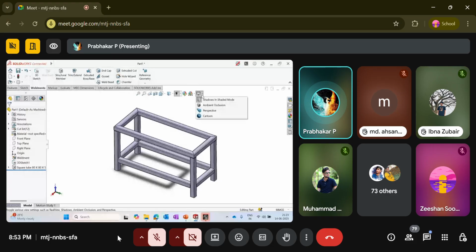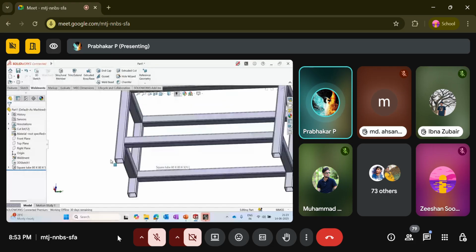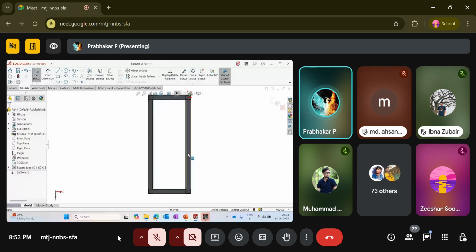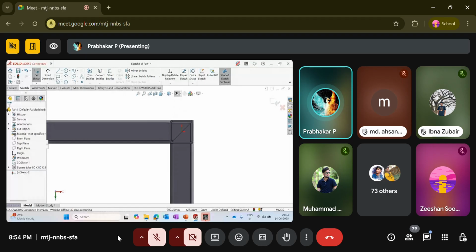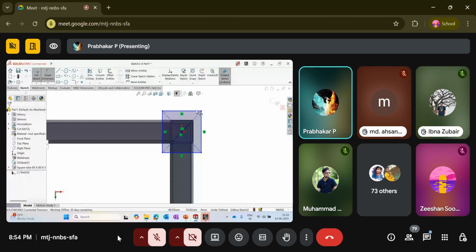Okay, now what is required is the legs. I create the legs also. If it is movable, you may have to use the caster wheel. I go to rectangle, there is a center rectangle option. You can select and give the rectangle over here.